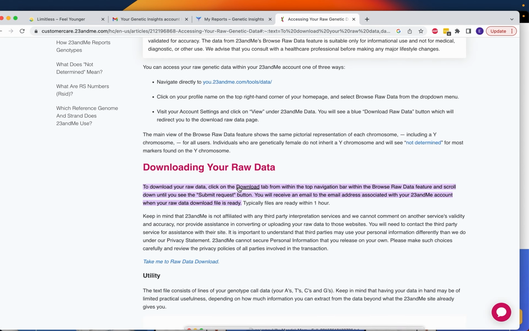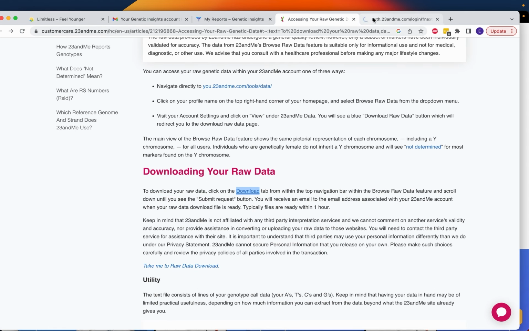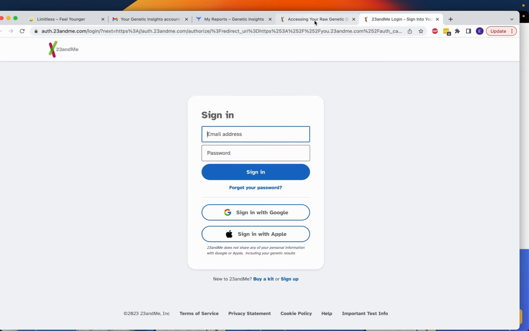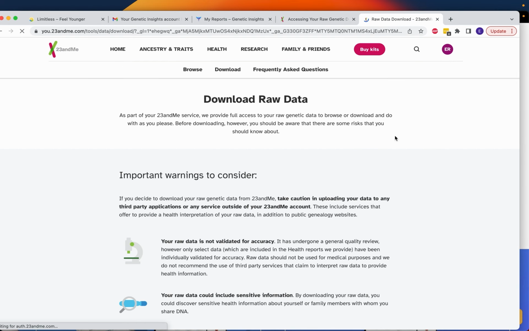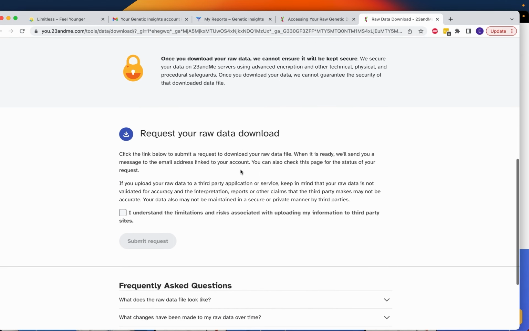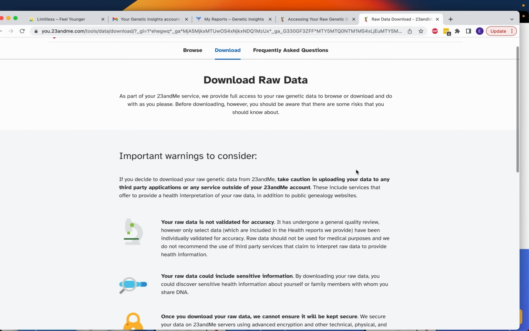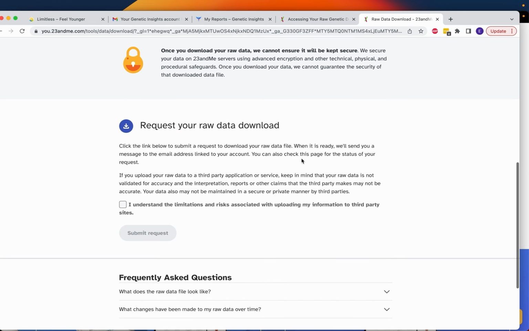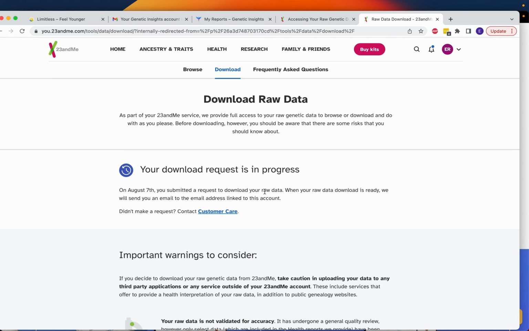It says, to download your raw data, click on the download tab from within the top navigation bar within the browse raw data feature. The crucial thing is, see, there's a link here. So I'm just going to click on the link, although I'll open it in a new tab in case I want to go back and look at these instructions. Then I'm going to log into my account. And it's actually brought me to the correct page immediately, which is great. Now the next step would be to scroll down until we get to this part, request your raw data download, submit request. I don't know how long it will take for you. I don't think it takes very long.